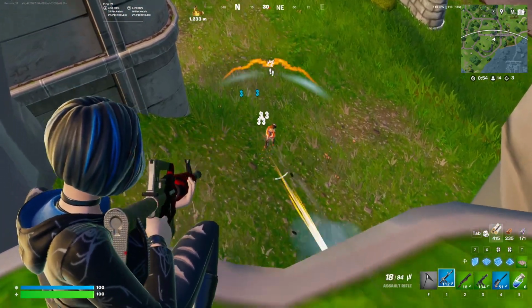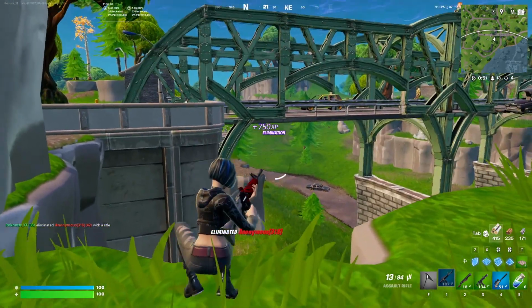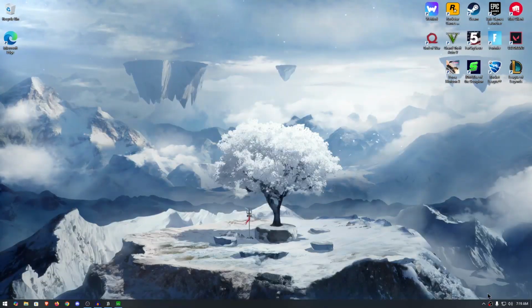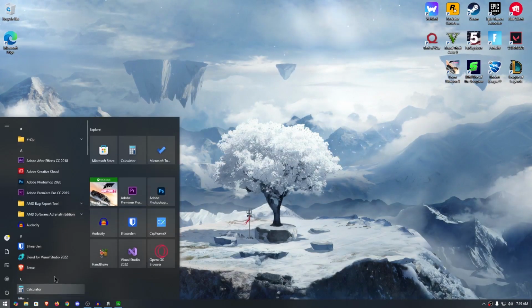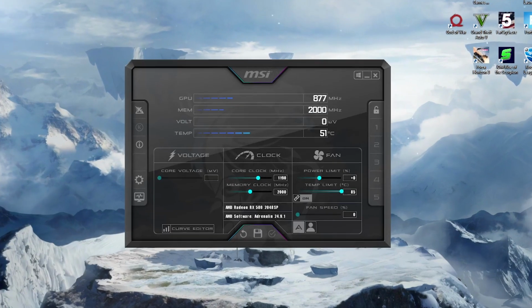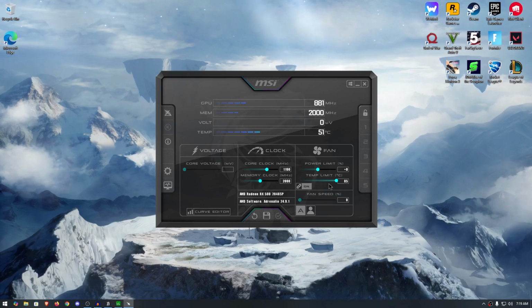Now let's move on to the safest method to overclock your GPU without overheating it, without breaking it, and it's 100% safe. What we will be doing is once again using the same software that we downloaded, that was MSI Afterburner. So simply go ahead and open it up, and once it opens up, we will be using this to overclock our GPU. Now this method will work for both Nvidia and AMD GPUs.